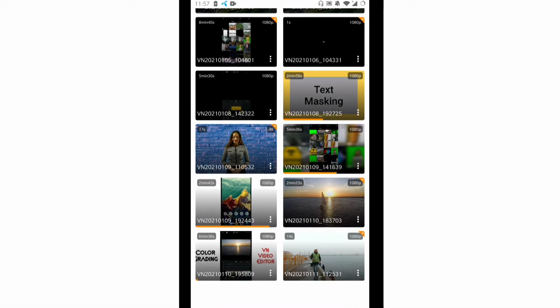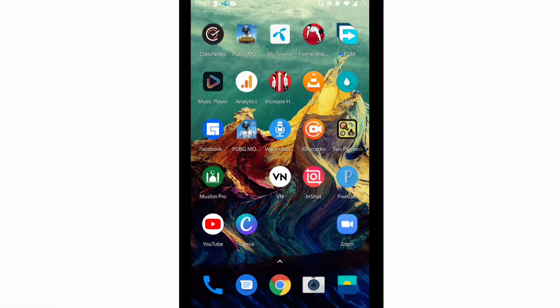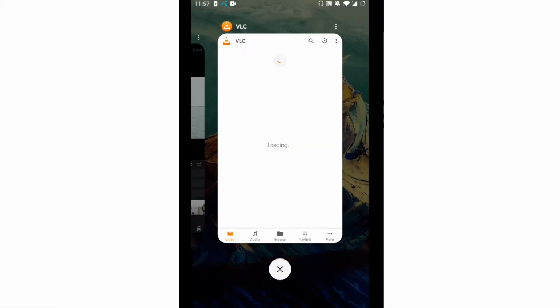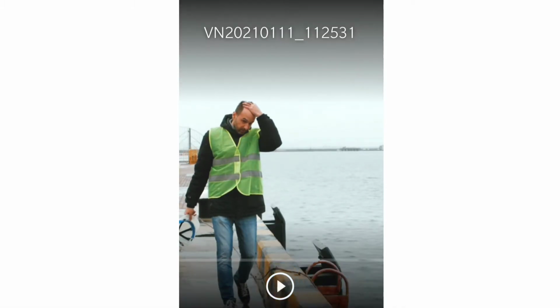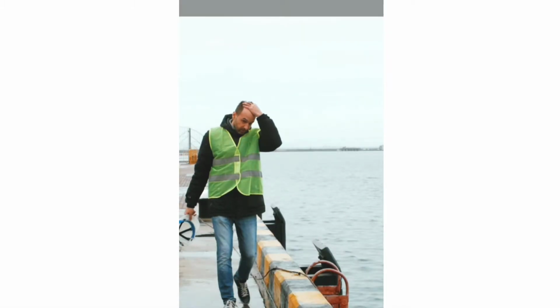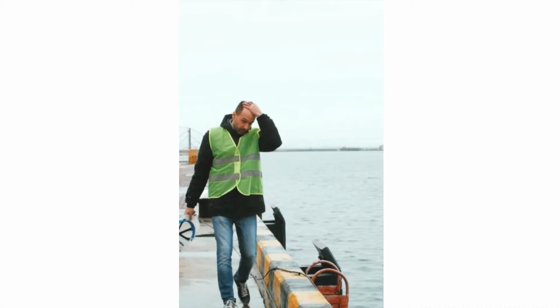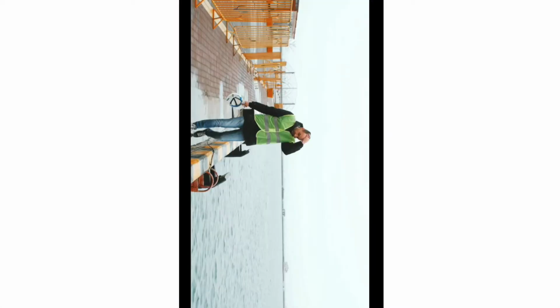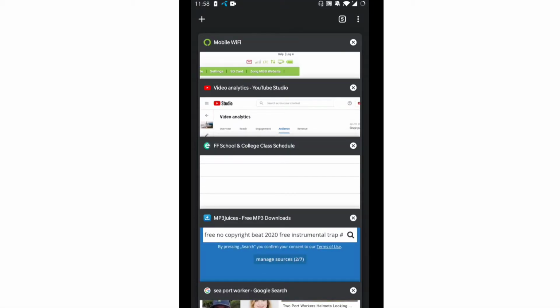I am going to VLC to play the video, and now I'm playing the video. When I reach that freezing point, I have to stop the video and take a screenshot of that. I will take the screenshot here. So now I'm taking a screenshot, so just wait a little bit. I have taken the screenshot.